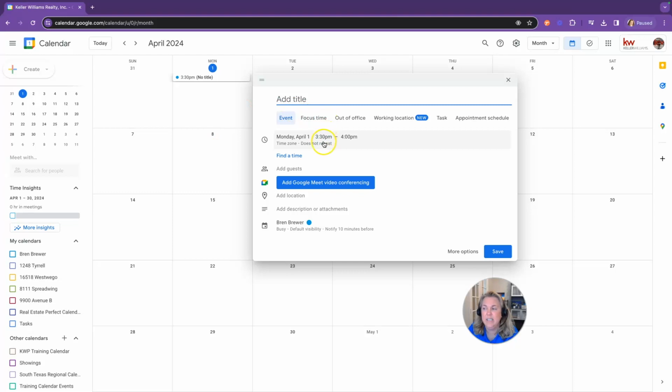This has tons of stuff going on. The first thing you'll want to do is add a title when you're creating an event. You're going to also change the date and the time. Make sure your time zone is in your current time zone. You can click here to add any guests. You can click this button to automatically add Google Meet video conferencing. You can click here to add locations. Click in this section to add a description or documents.